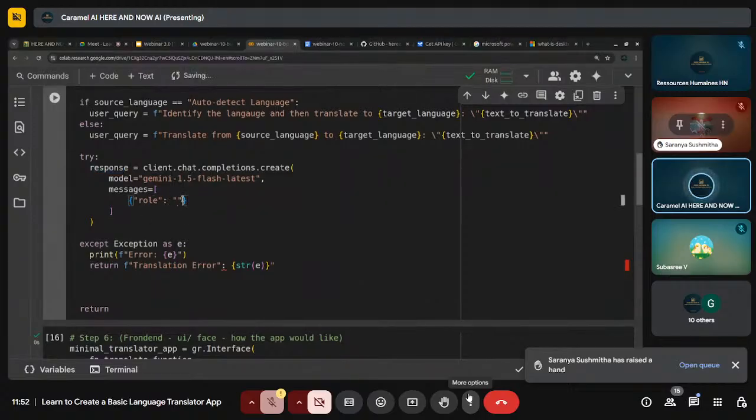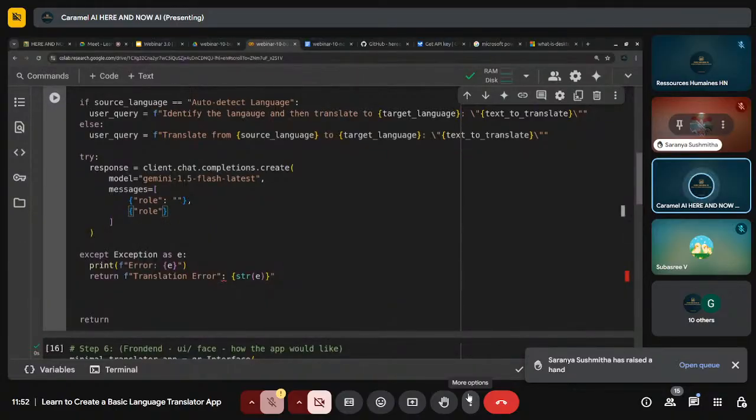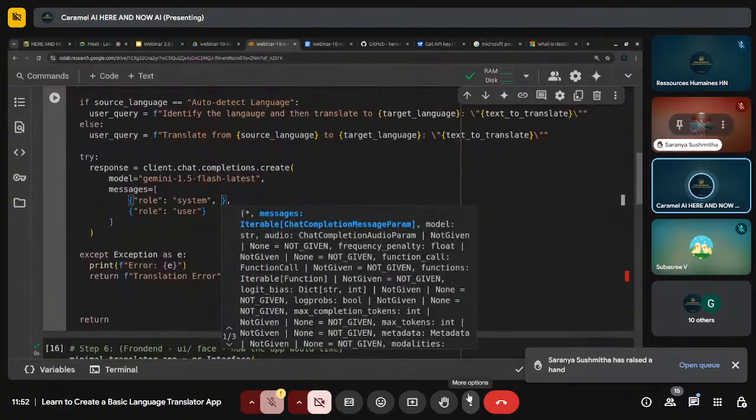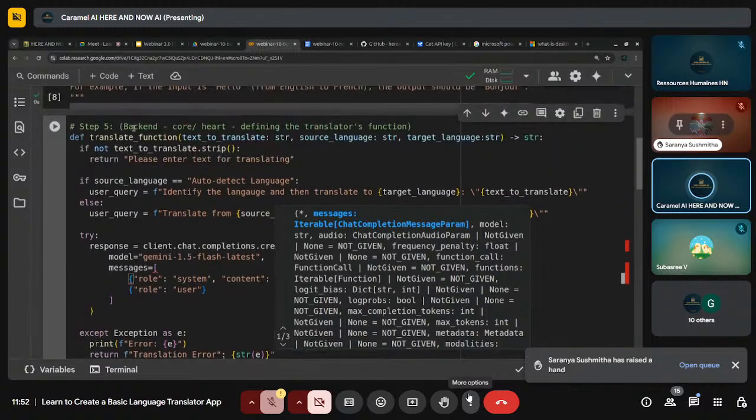There are two roles involved in this. Who are those two roles? One is the system itself, which is our ChatGPT or our AI or our Gemini. Second is the user. User is us human beings, we will be interacting with it. So the first role is system, and that should have some content, and that content is nothing but the translator prompt itself.